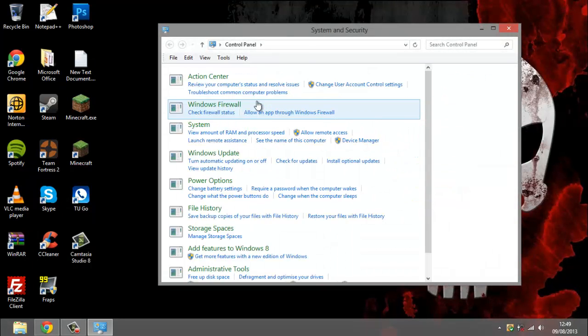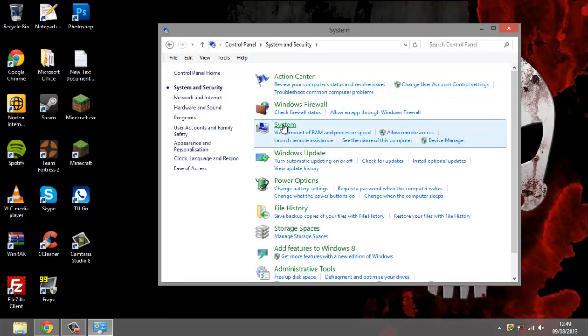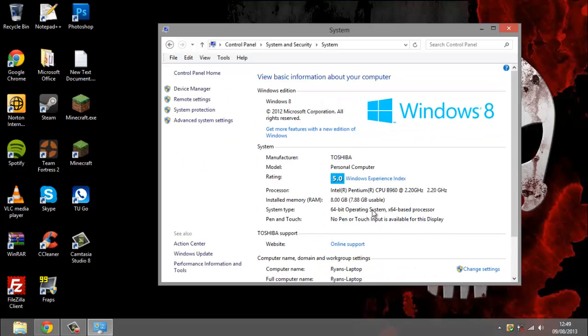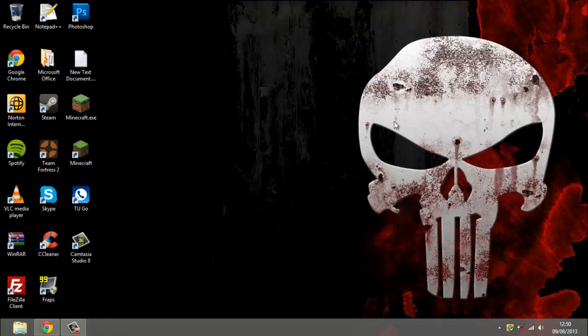It's 8 gigabytes of RAM. So if I just show you here, 8 gigabytes of RAM, 64-bit, 1 terabyte of data, Windows 8. It's only the personal computer model. But I will hopefully try and get some more games out, start playing some games on this laptop, and I hopefully should also start making a lot more videos as well. I'm not promising anything though.